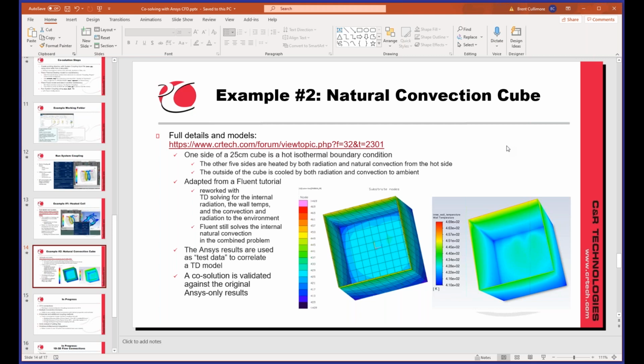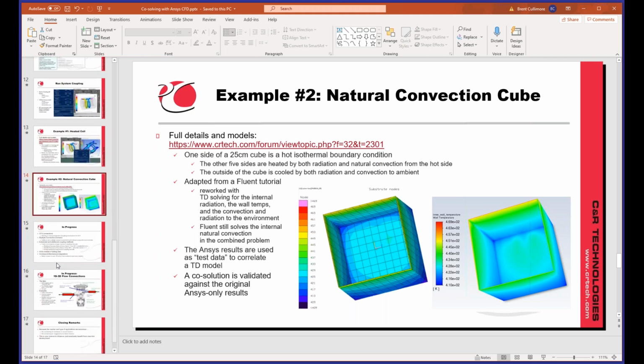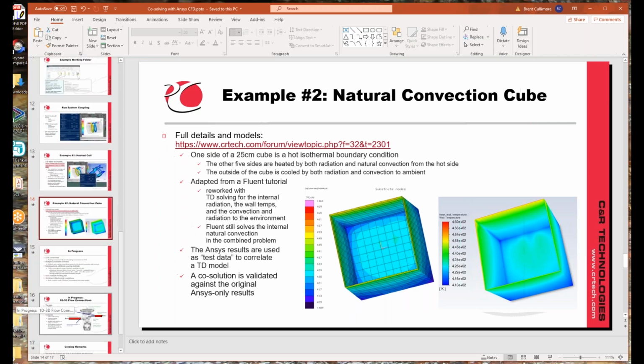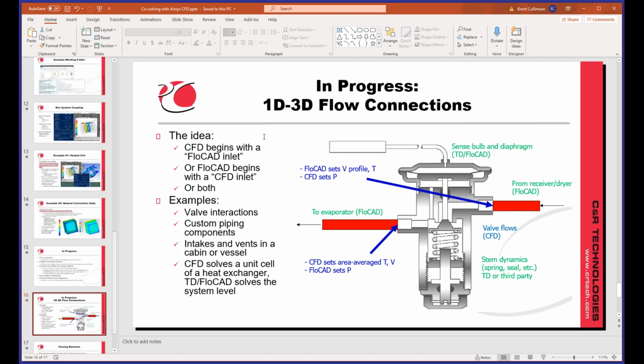Let's see, another question is, can you use FlowCAD to model a fuel system, but CFX to model the pump? Well, first of all, I guess the answer is no right now, but that's a little bit of where we're heading. If you look at the idea of the 1D flow connections, that would be right now to Fluent, but eventually, hopefully, to CFX also.